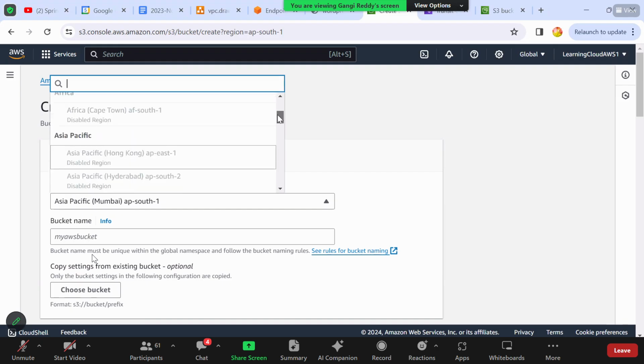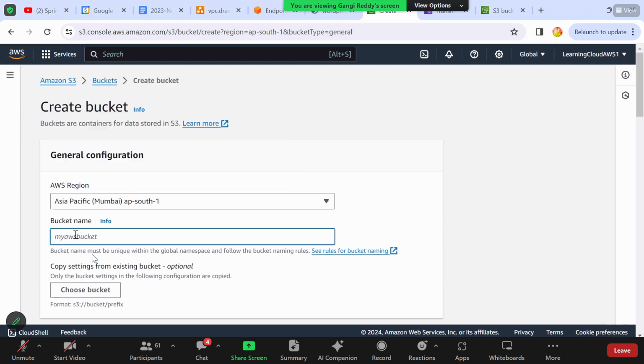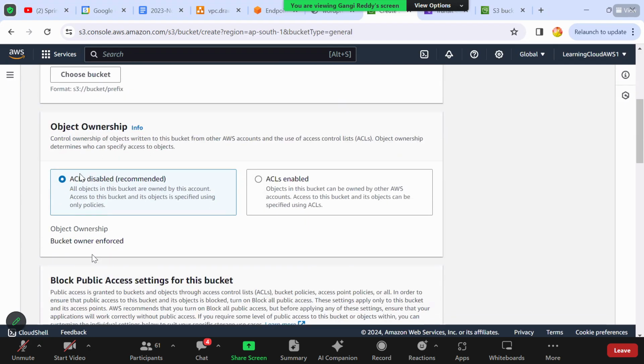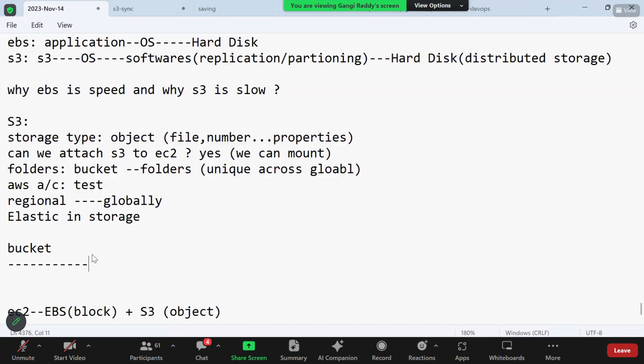With my lab, let me go for Asia Pacific. I'll go for Mumbai. Demo, cloud learning, say that. Bucket will have permissions. ACLs, these ACLs are called permissions. By default, bucket is private.